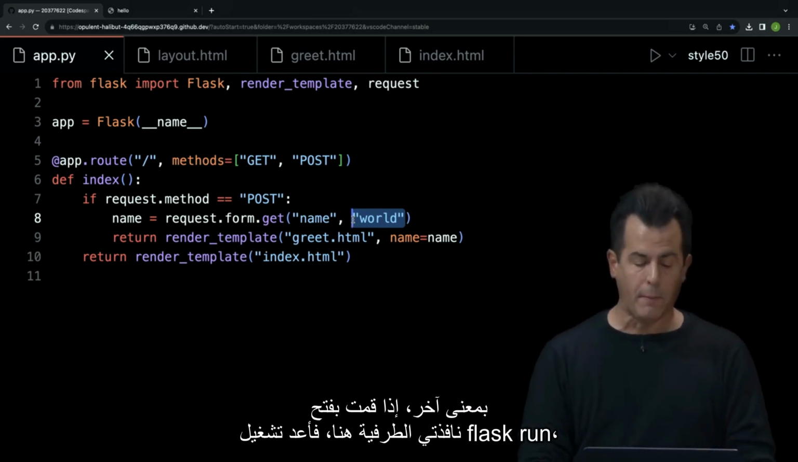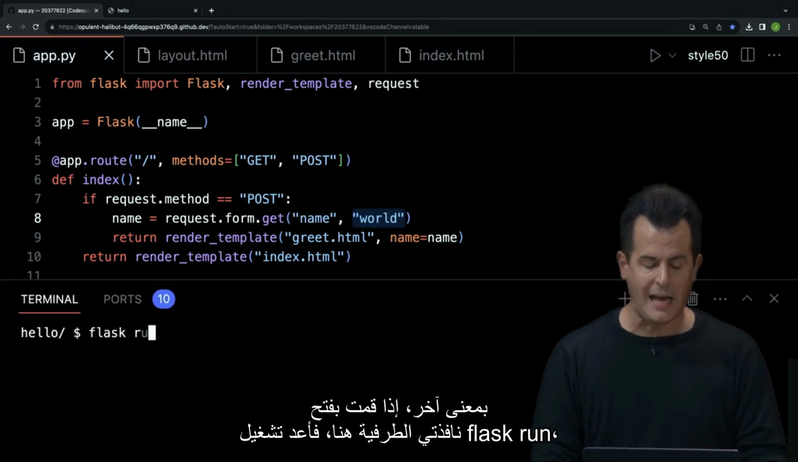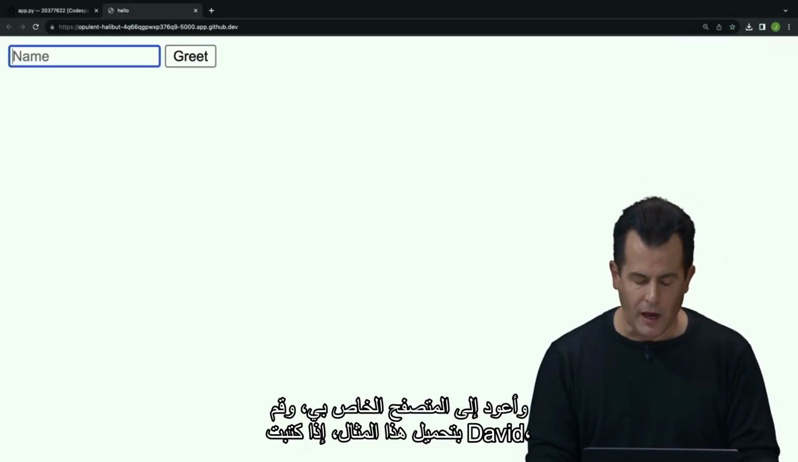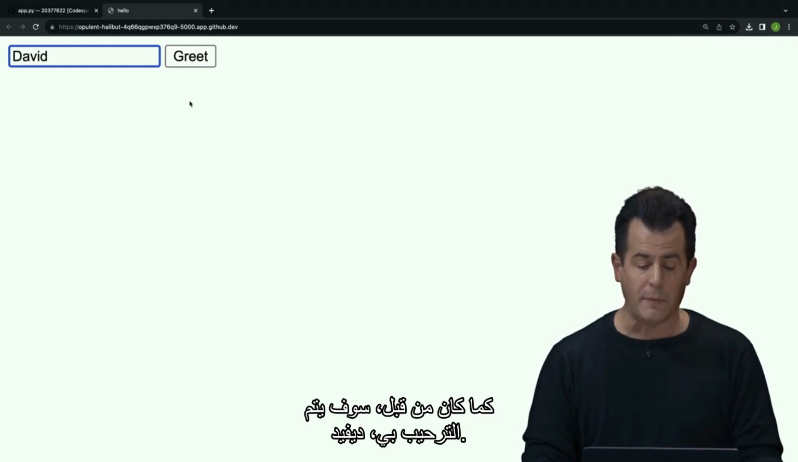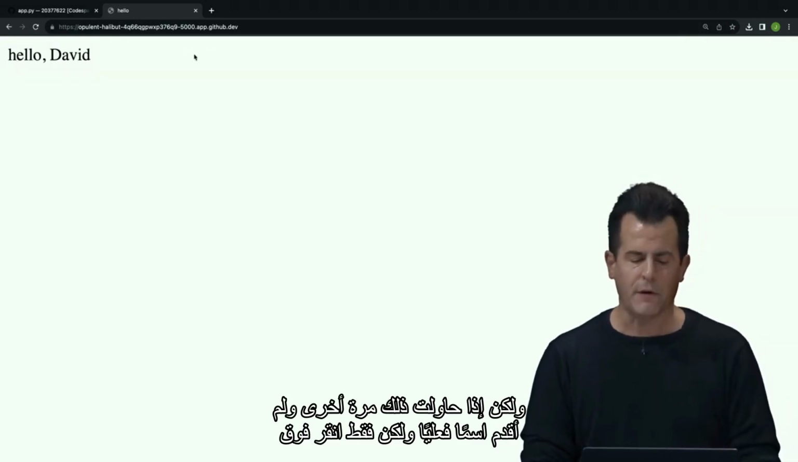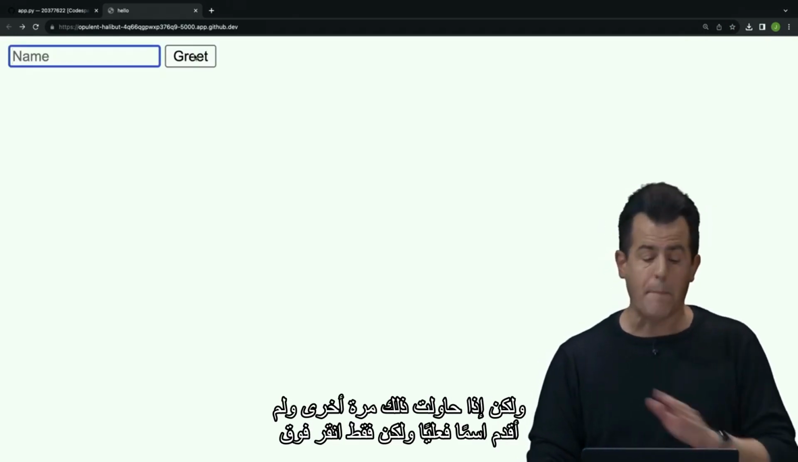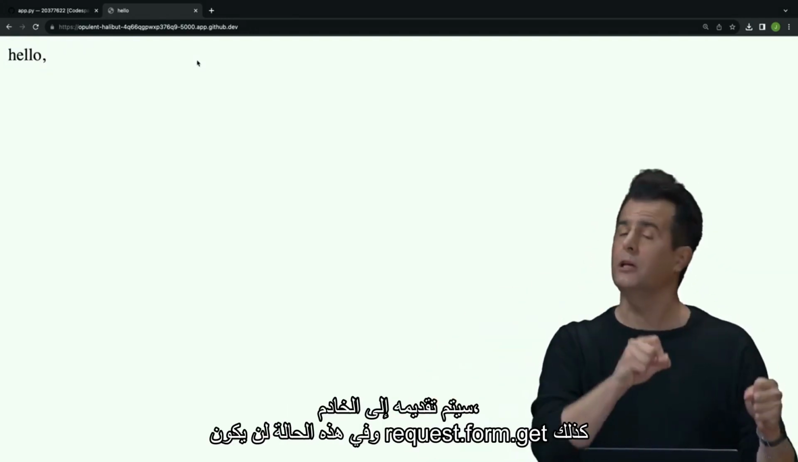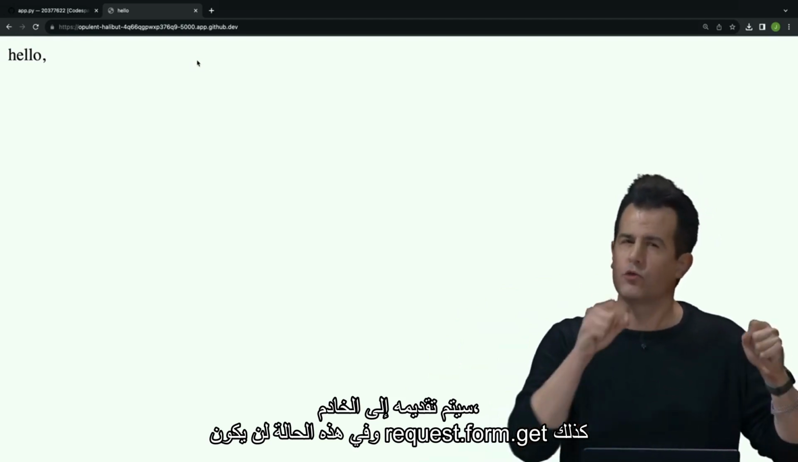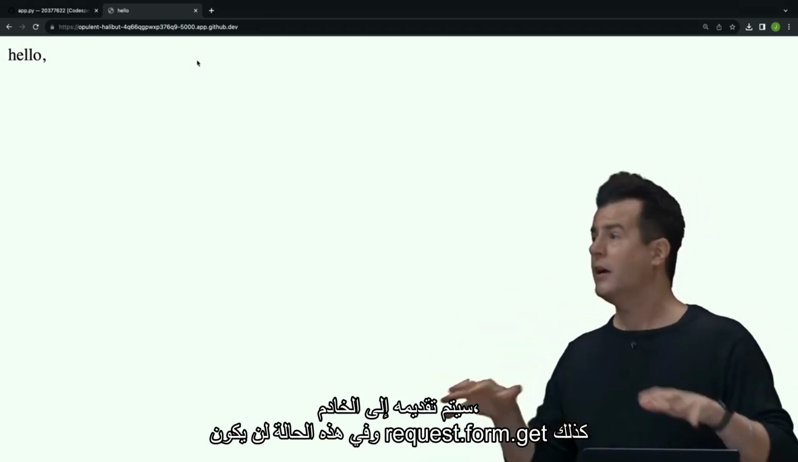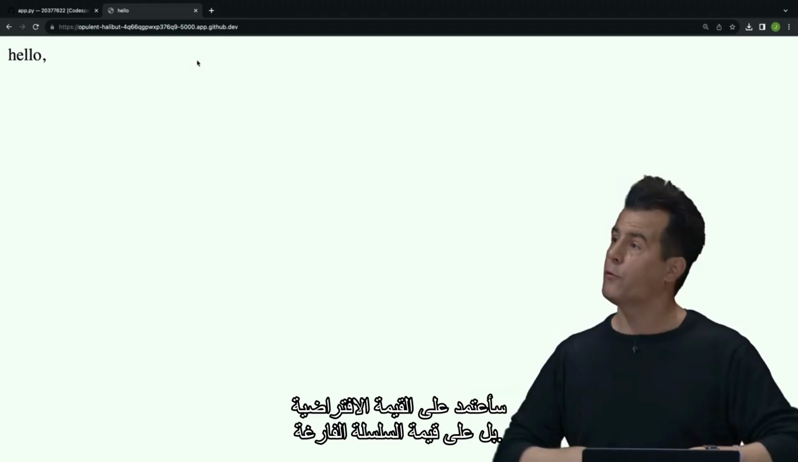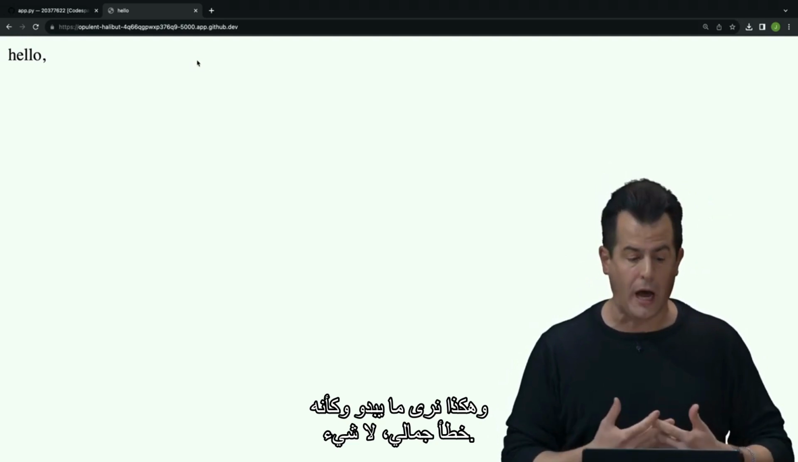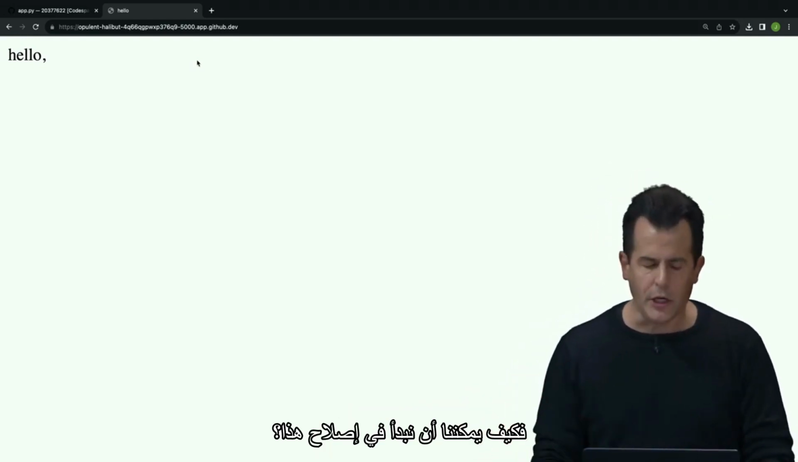In other words, if I open up my terminal window here, rerun flask run, and go back over to my browser and load this example, if I type in David, as before, I'm going to be greeted with hello, comma, David. But if I try this again and don't provide an actual name, but just click greet, it turns out the name parameter is still going to be submitted to the server, in which case request.form.get is not going to rely on the default value, but rather that empty string value. And so we see what appears to be a bit of an aesthetic bug, hello, comma, nothing. So how can we go about fixing this?